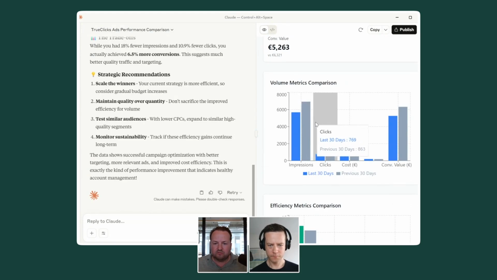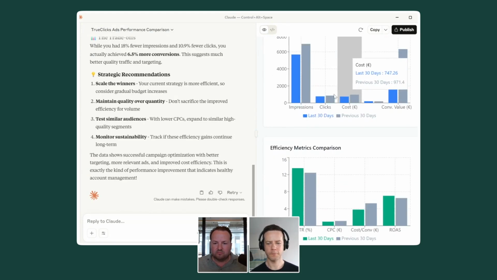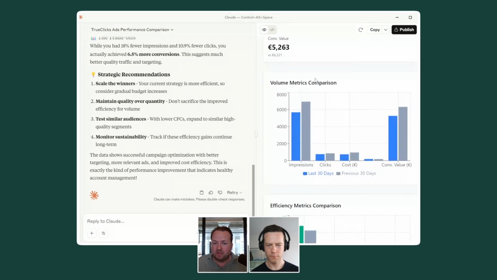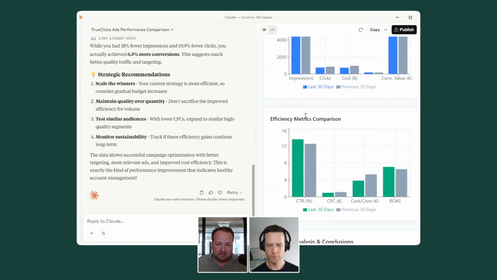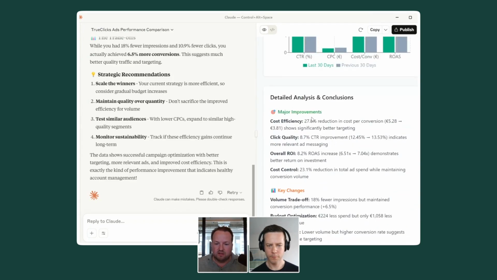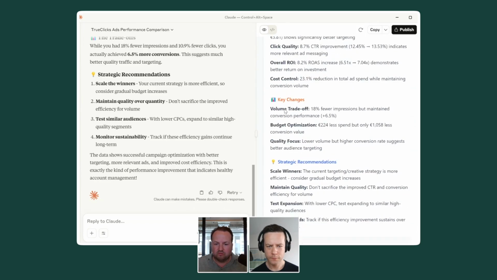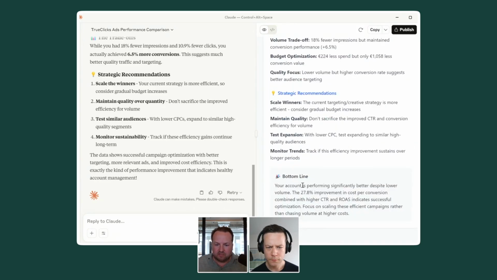But let's look at this. This is the chart it created, right? It has this nice comparison of the last 30 days versus the 30 days before. It groups the data into volume metrics and efficiency metrics. I didn't ask it to do it that way, it just thought of it itself. It has these fun little emojis like major improvements, key changes, recommendations, and then a bottom line. This is actually the least interesting part, just comparing data. Okay, I think one more fun thing is, okay, investigate my, what's the campaign called?